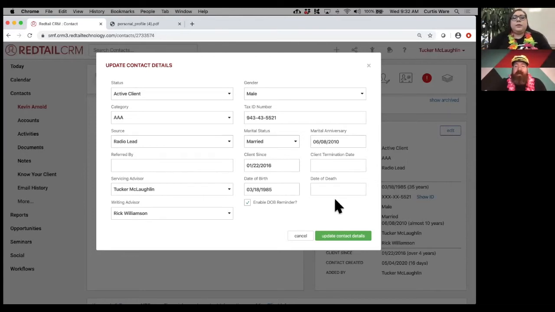Now, a few things with the date of death. This won't automatically change a status or anything, but if you fill out the date of death, it will automatically disable the birthday reminder right here. The birthday reminder means they're not going to pop up in your reminder itself, so you're not going to see to wish them a happy birthday. And if you choose to run a birthday report, from the contact page, you can run a report that's called birthday report. If their birthday reminder is disabled, they will not appear on that birthday report.